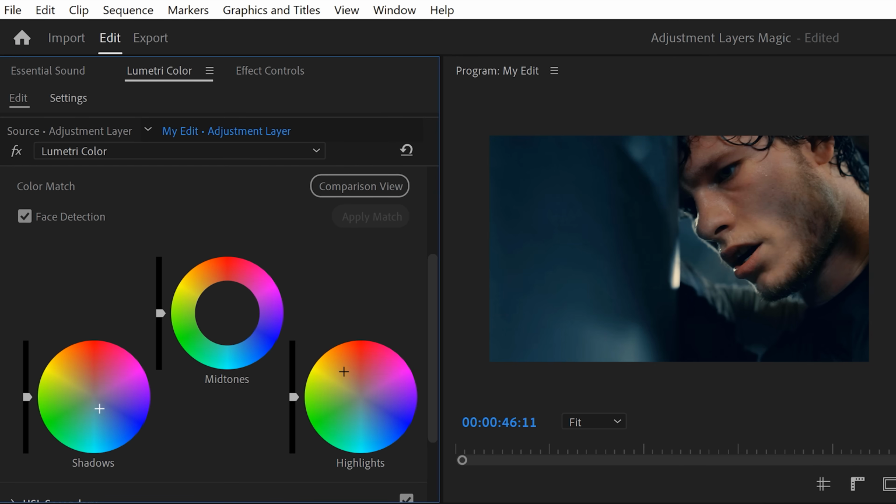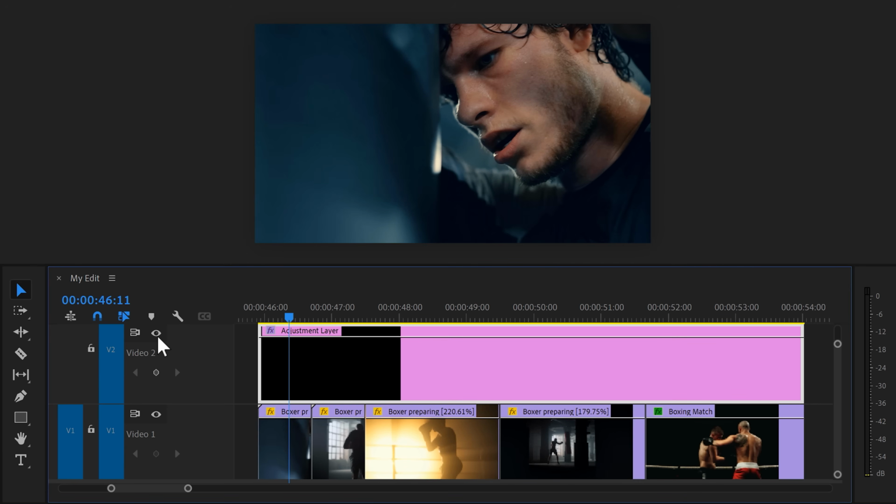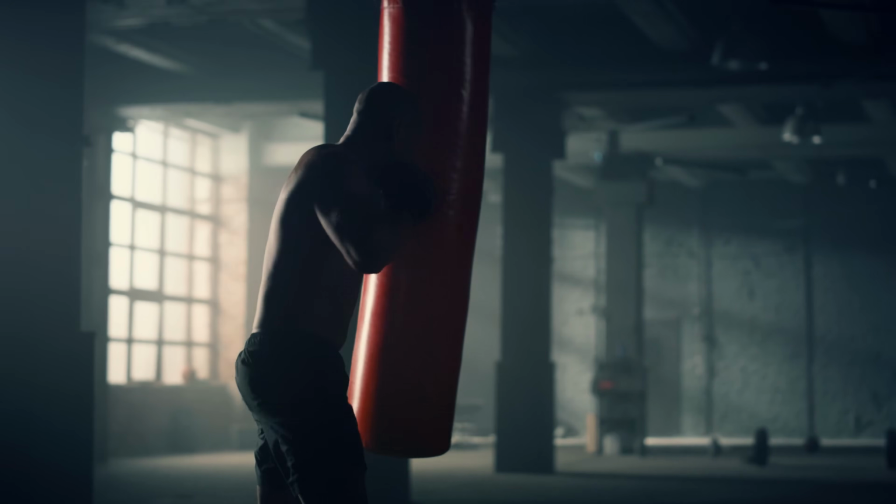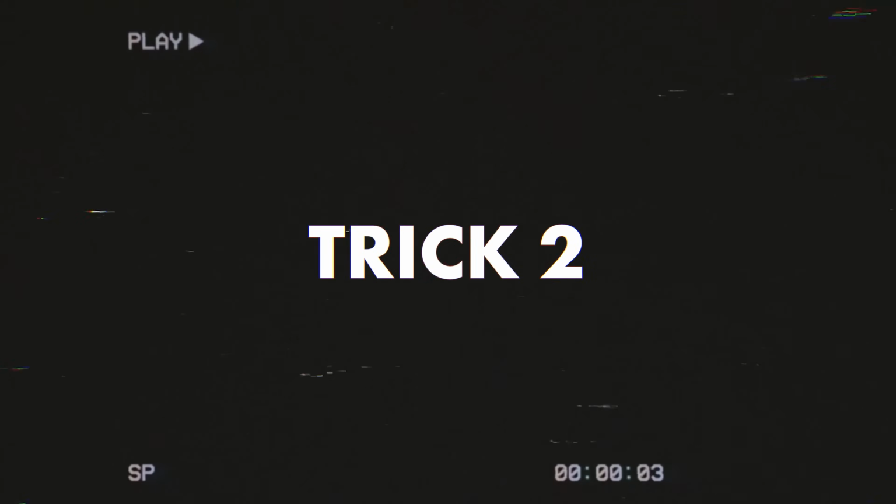With the sliders on the left of the wheels, you can also adjust the exposure to make the highlights a little brighter and the shadows a little darker. Now, as you can see, the entire color grade is now applied to all of these clips. If you want, you can even play with the opacity line to decrease the opacity of the color grade. That looks cinematic, doesn't it? Speaking of cinematic, trick number 2, adjustable black bars.